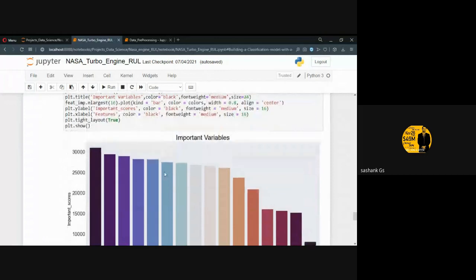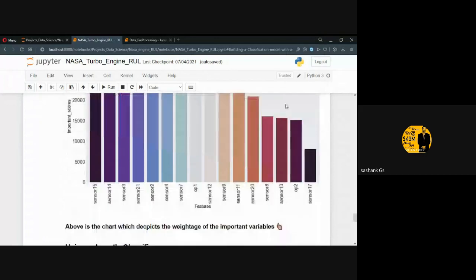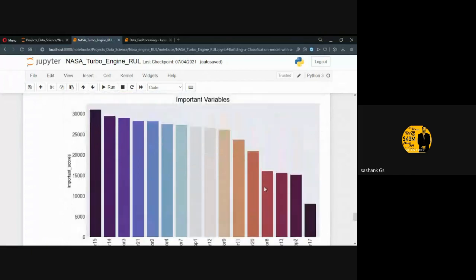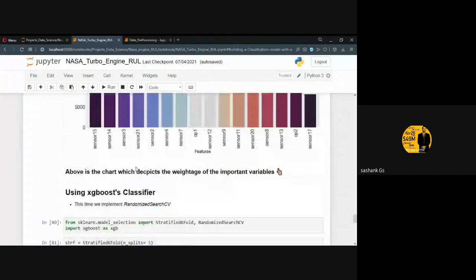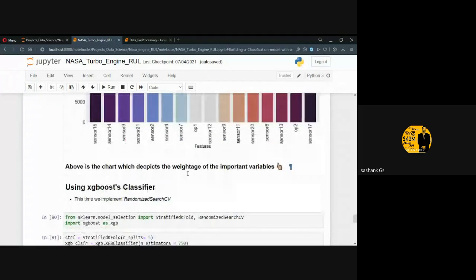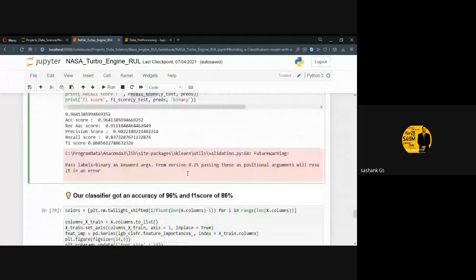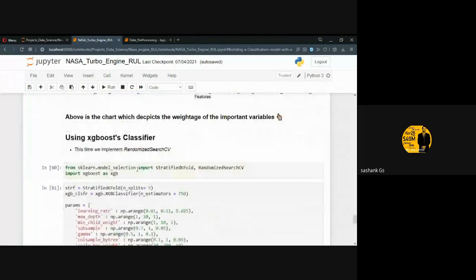If you want, you can go ahead and drop sensor 17 and operational 2 also if you need. But right now I'm keeping it since it is a research session. And as I said, this depicts the weightage of the important variables. Here I've used LightGBM. Now let's use XGBoost and compare these two libraries.